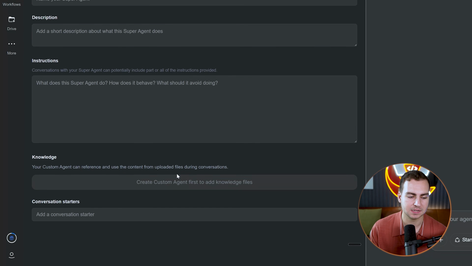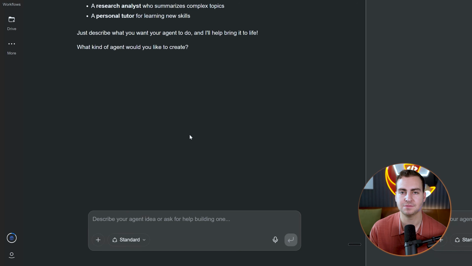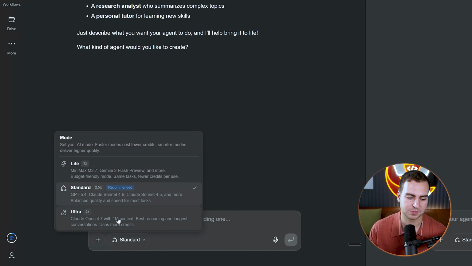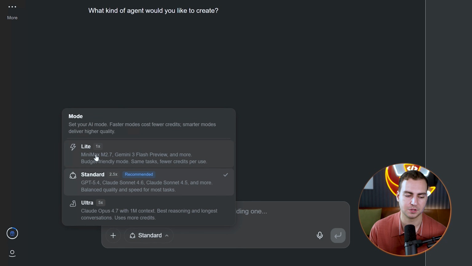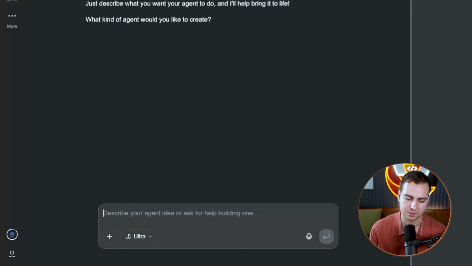I can drag in different files here and I can have different conversation starters. And I can also just give this a prompt, and from the prompt, it can just build the agent for me. Now you also notice that when it comes to model, they don't let you pick the exact one. You can do a small model, standard, ultra, depending on how many credits you want to use here. So let's just go with ultra.